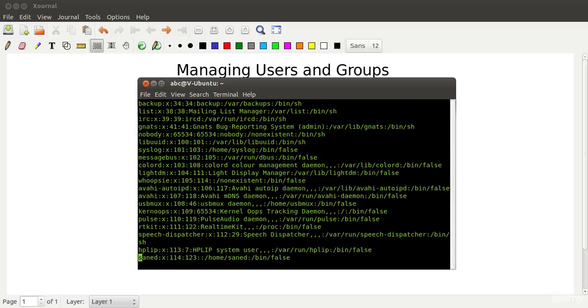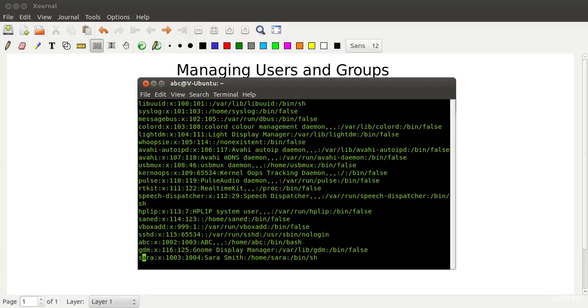And if I take it all the way to the bottom, we see that this user Sarah has indeed been created, and this is the name that we had defined using the comment, and its home directory is /home/Sarah, and this is the shell that it has associated with, which is /bin/sh. Now let's say that I want to change its shell. Maybe let's change it to /bin/bash.